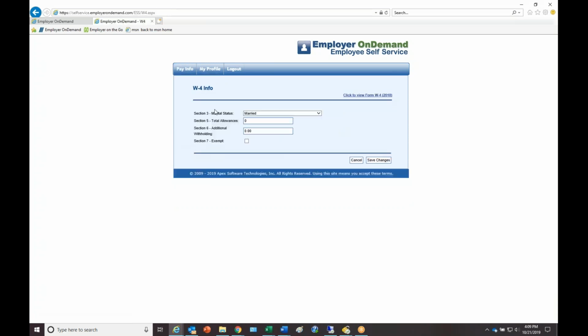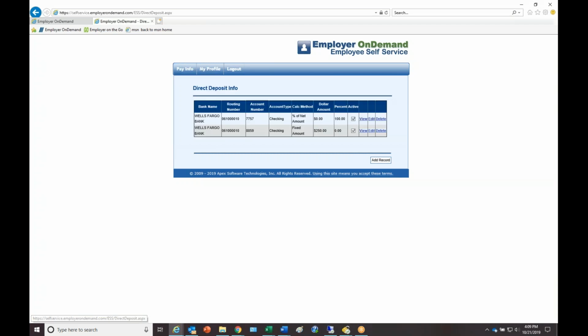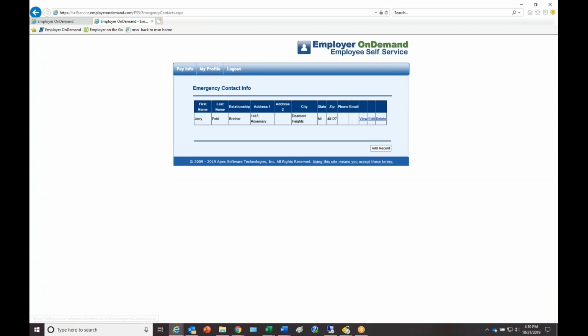Under W-4, I can change my federal only, marital status and exemptions. Direct deposit, I can view, edit, or delete my direct deposits. So I can add accounts, get rid of old accounts. It really comes down to what you are comfortable with your employees doing. And then under emergency contact, I can add another emergency contact or view, edit, or delete any existing ones.